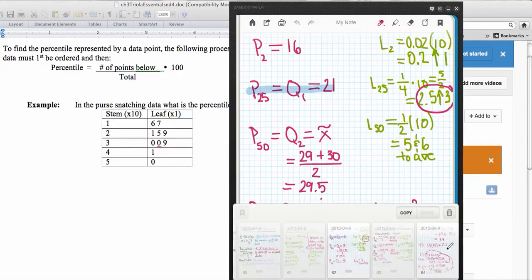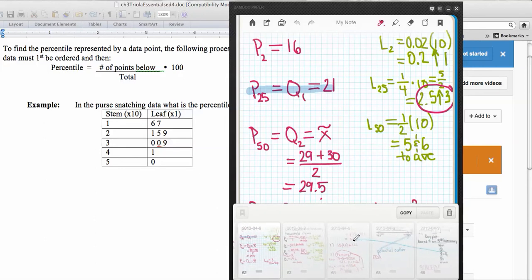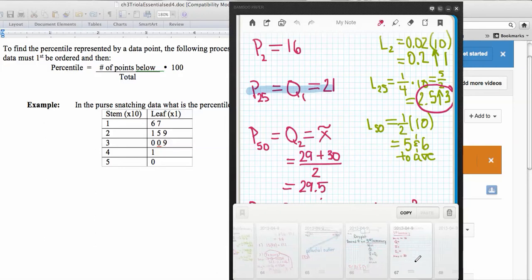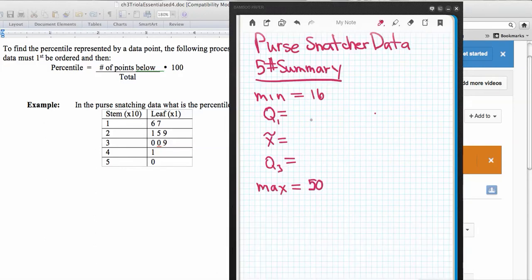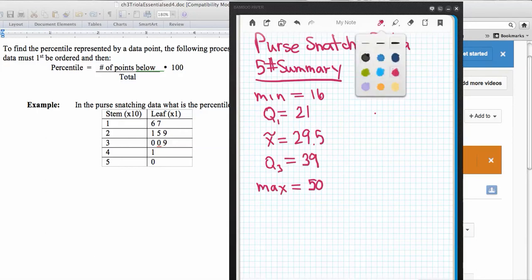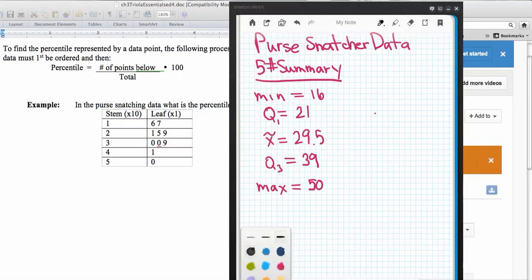So let's see. We need to be right here. So here we are. Okay, so my first quartile, that was 21. My second quartile was 29.5, also called my median, and my third quartile is 39. So once I have the 5-number summary, my next task is to go ahead and draw a scaled drawing of this. So I'm just going to start with a straight line here.